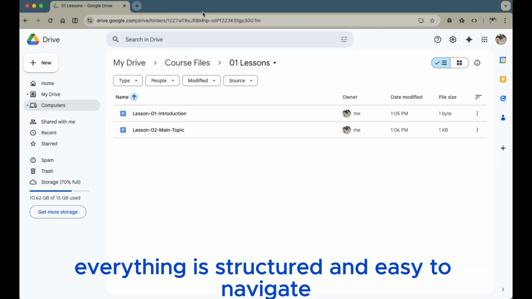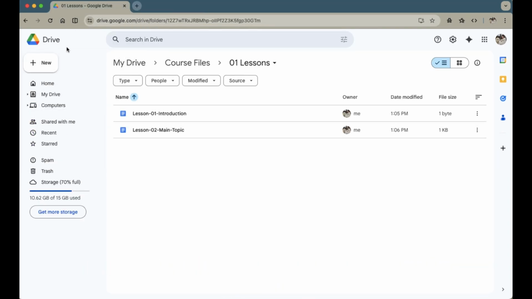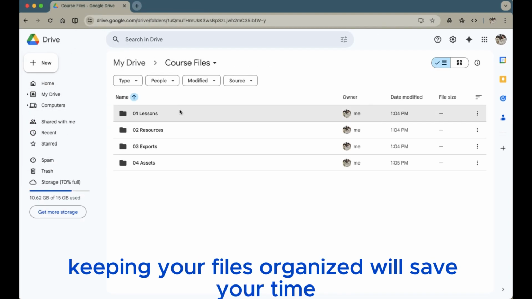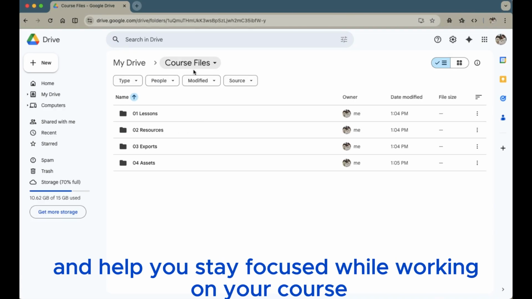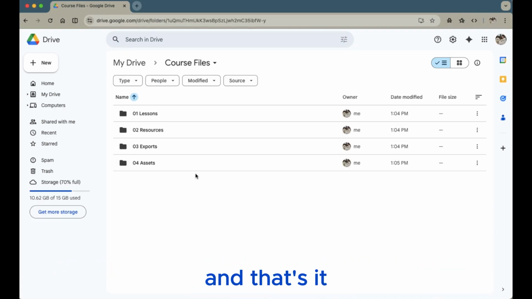As you can see, everything is structured and easy to navigate. Keeping your files organized will save you time and help you stay focused while working on your course.